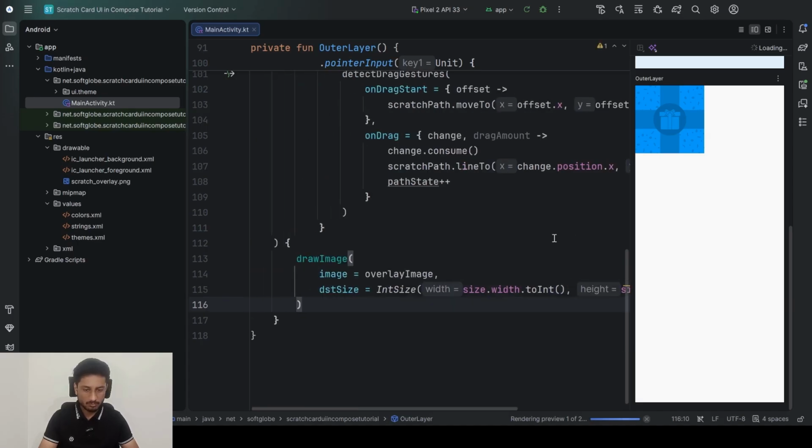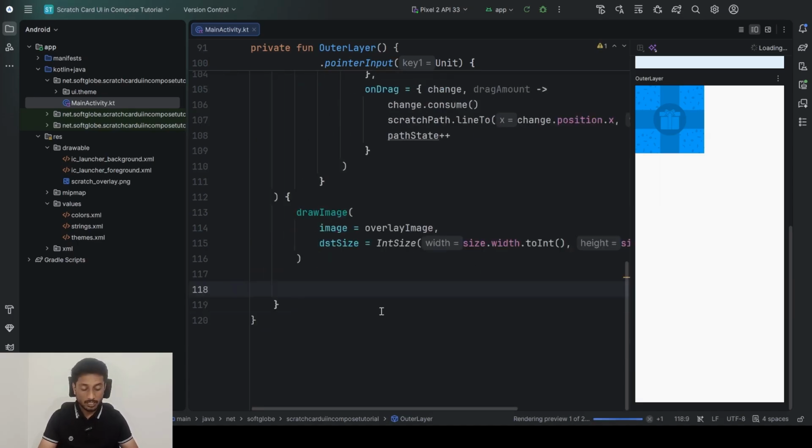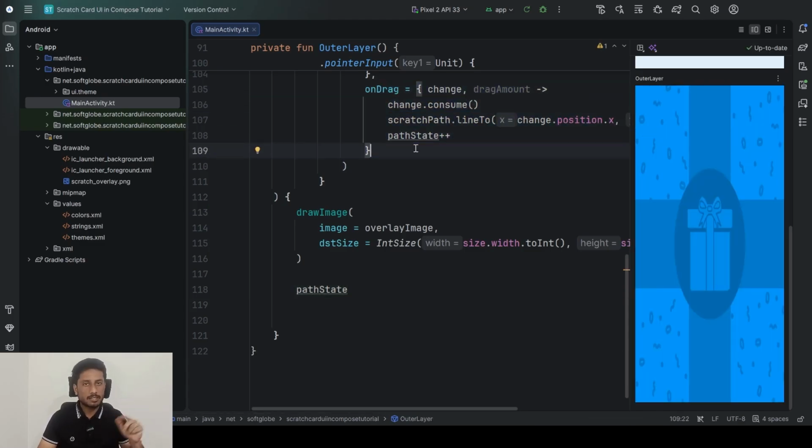So that's it for our draw image. For the second one, we again want to read this path state, so that Compose knows when the first path has been tracked, but if the user starts to draw a second path, starting to scratch from a second place, then Compose should know that this state is now different.